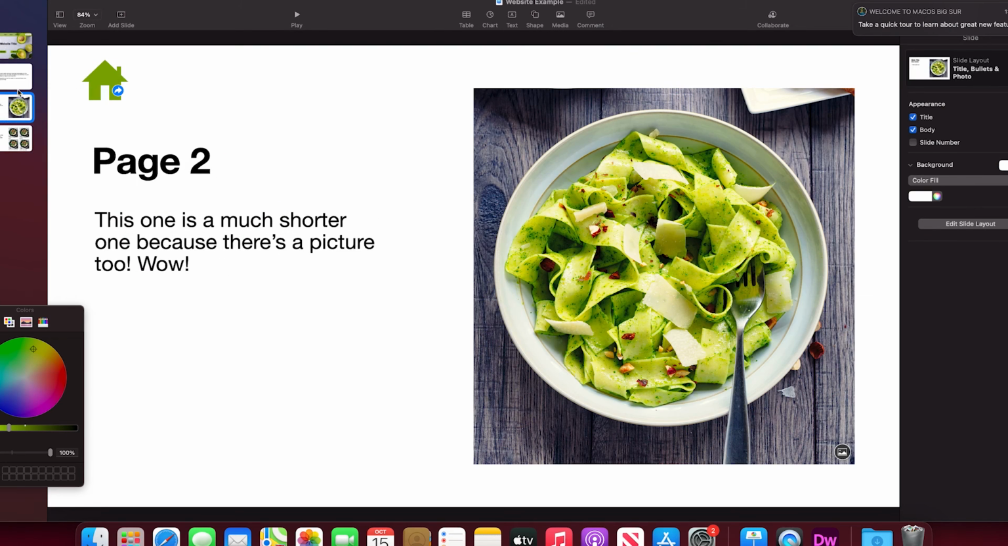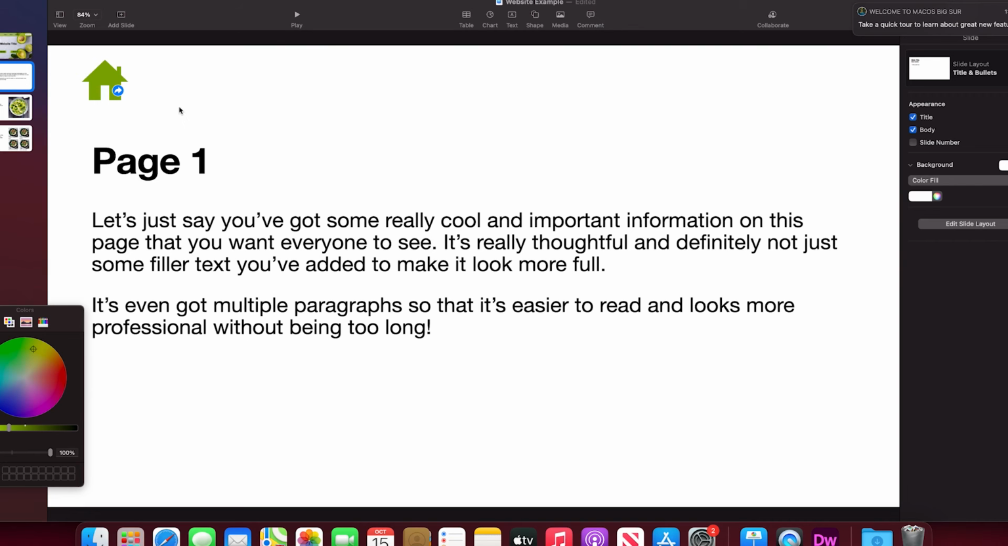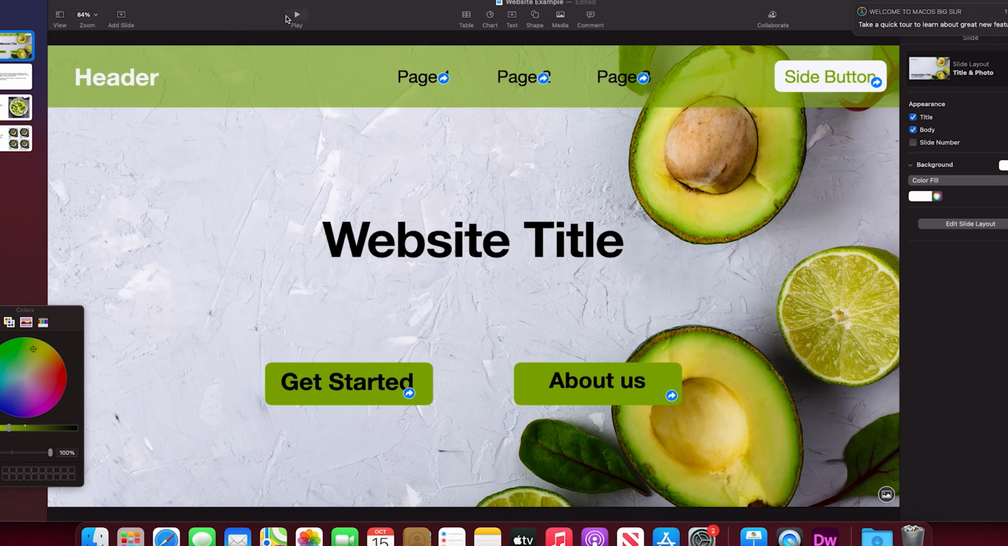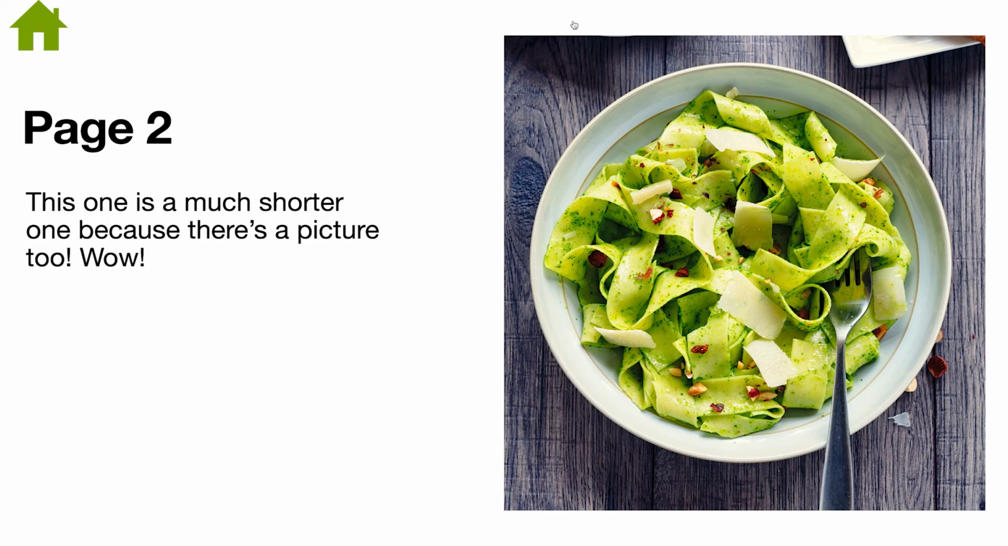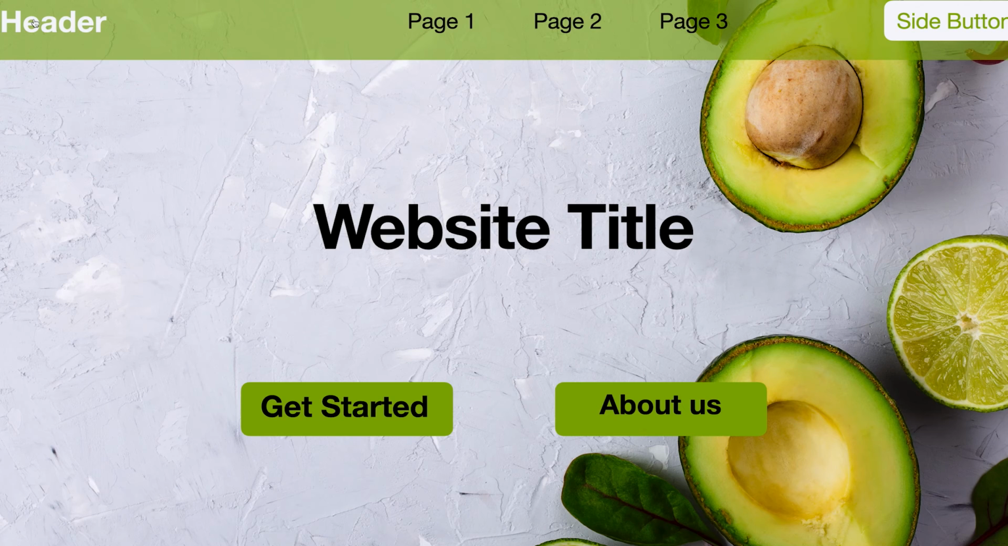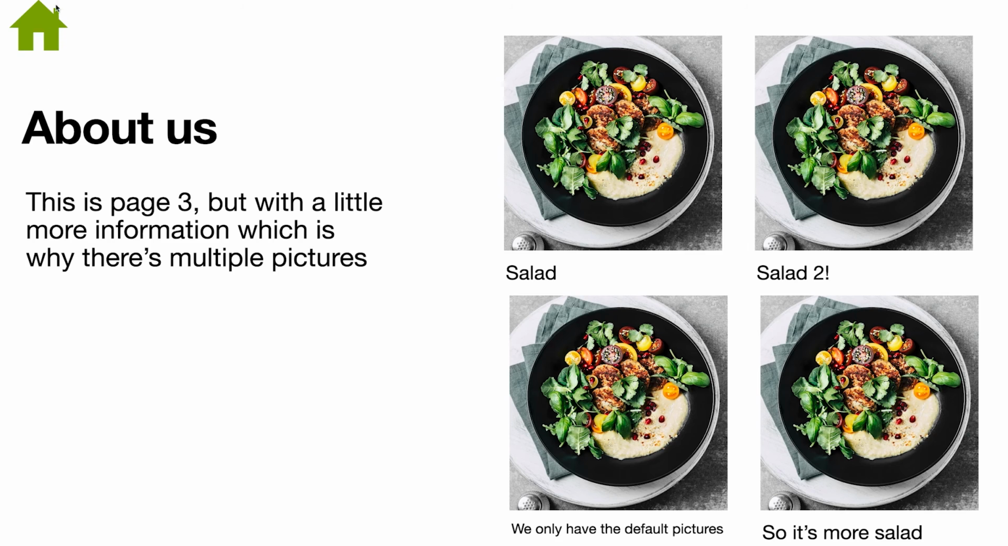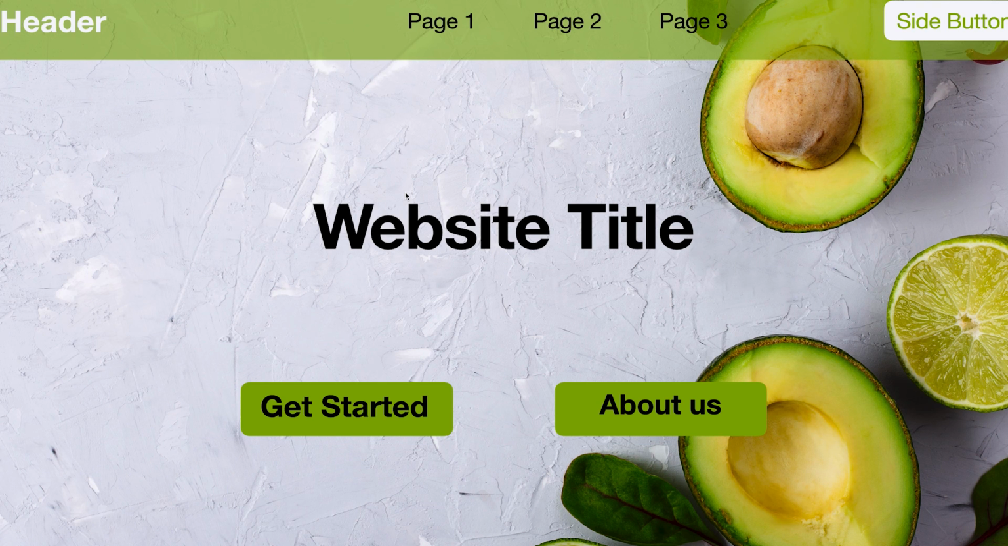Okay, so now that we have everything hooked up, and you can see all of these that once they're hooked up, they have this little blue arrow on them, we're going to go ahead and hit play. Now what this should do is if we click on any one of these, it should take us to the slides.